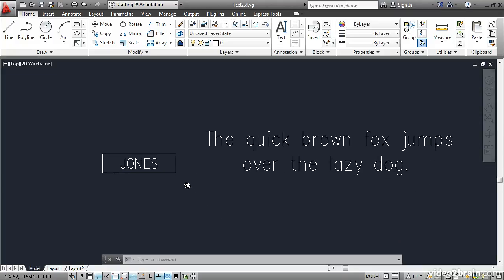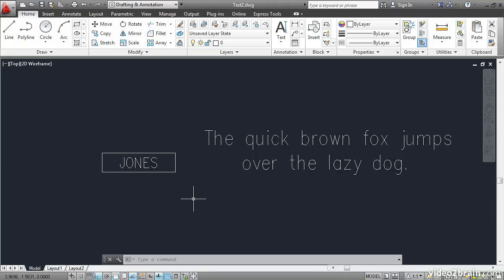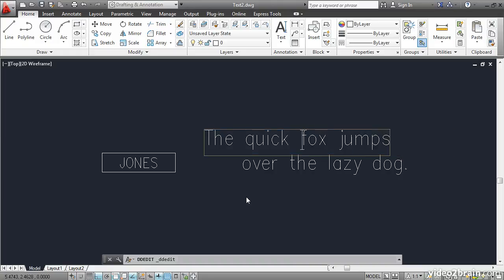Editing text is also very simple. Just double-click on the text to trigger the dd-edit command. Then you can go ahead and highlight some text and press the delete key on the keyboard, for example, or just start typing, and you will go ahead and edit that text.